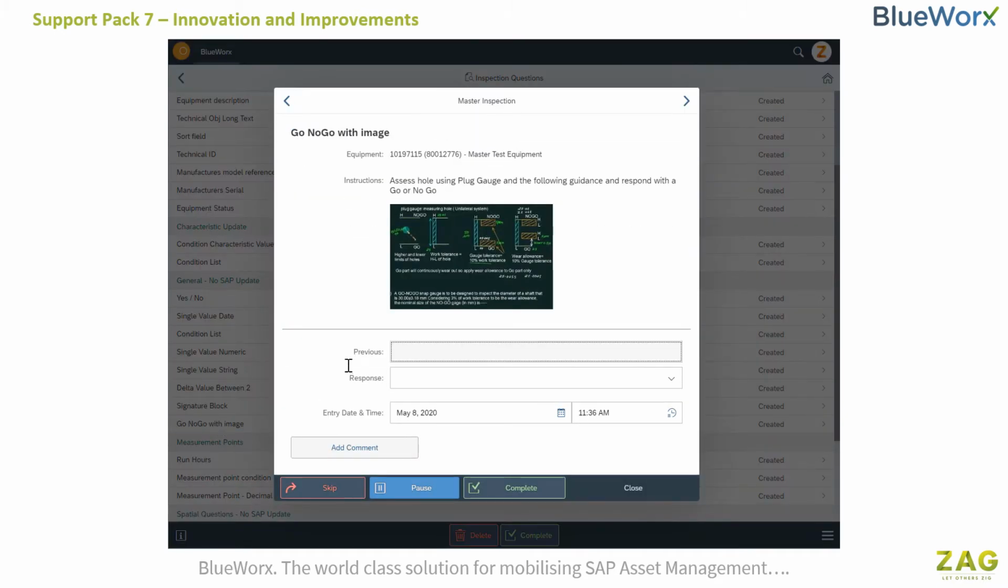So in this case I've embedded an image in there, and that's come as a direct result of seeing multiple examples from customers where they've wanted to move from paper-based forms. So this allows you to make that content a little bit more specific, a little bit more tailored for all your inspection requirements.